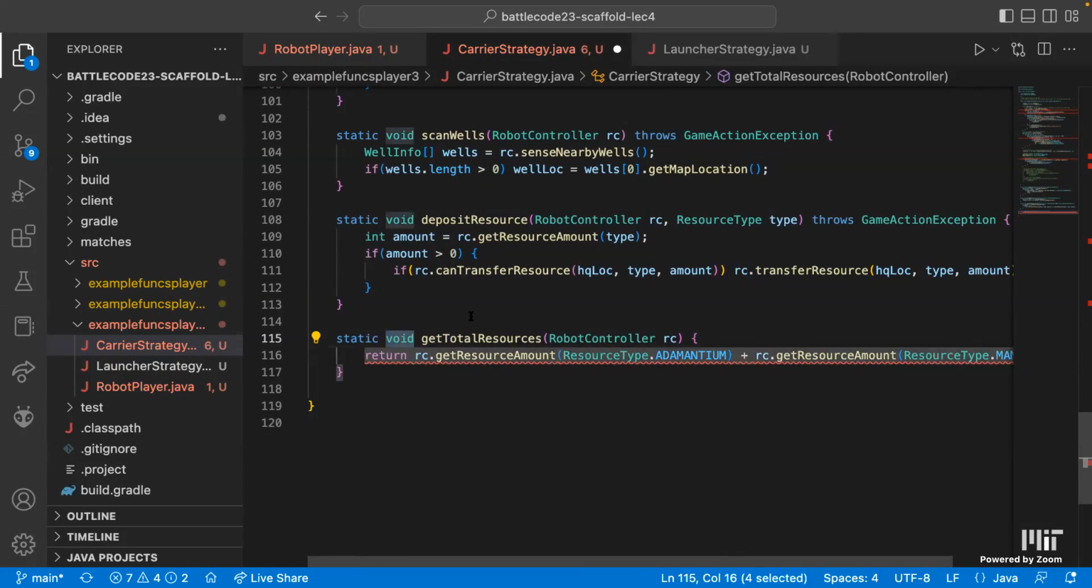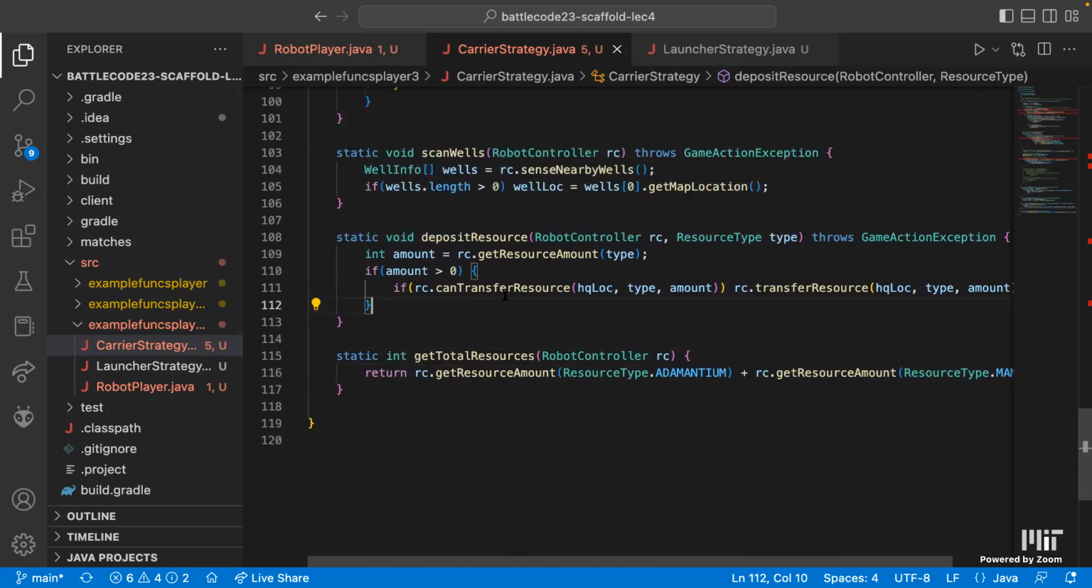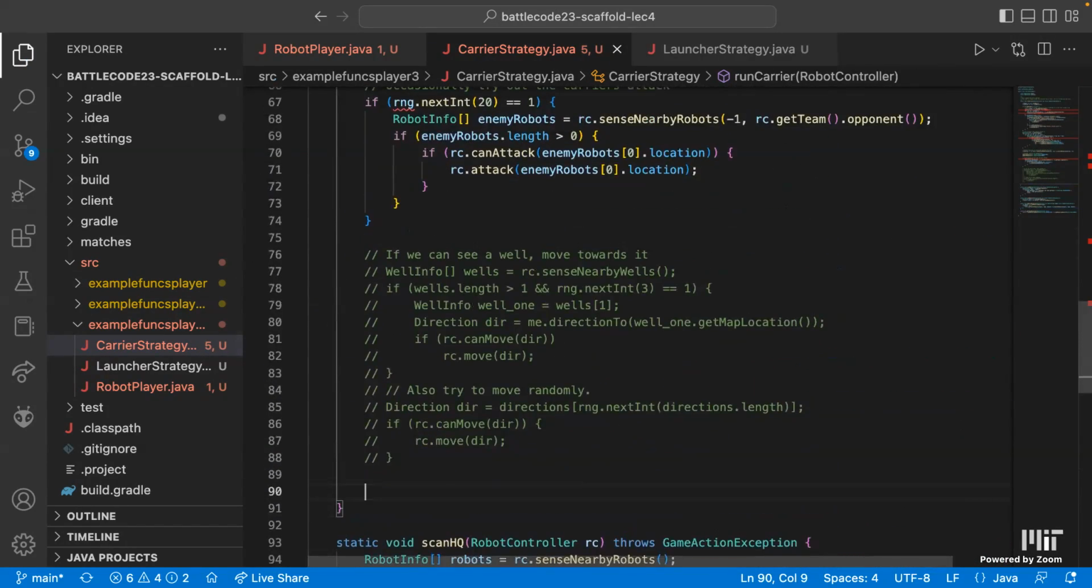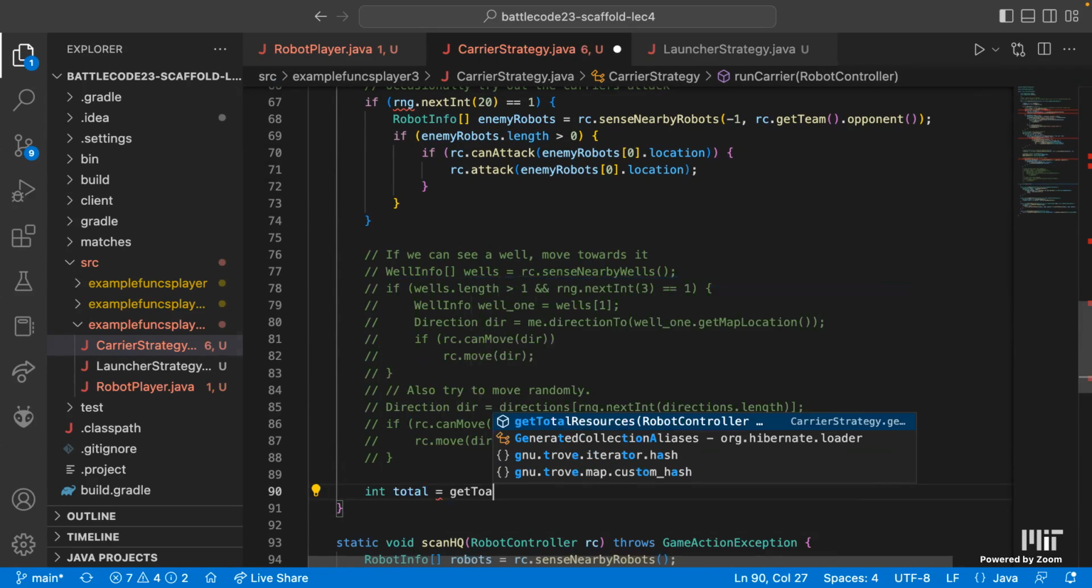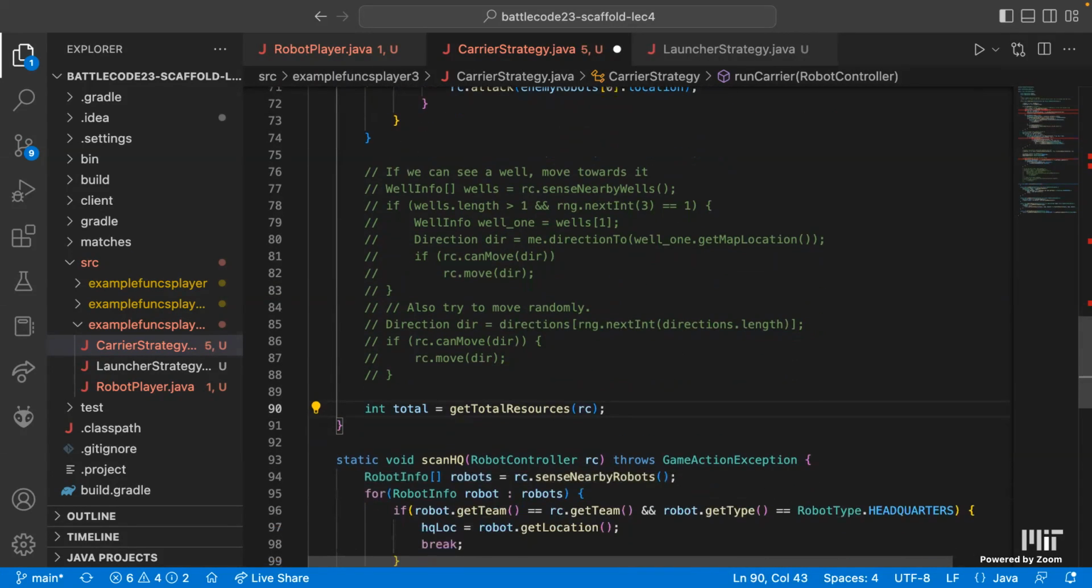we have an error here. Does anyone know why? Oh, I guess I already gave it away by double clicking on that. I don't know why I did that. Because this needs to return int. Okay. So now we can say int total equals get total resources. I suppose that didn't really need to be its own method, but it's nice to keep things clean.